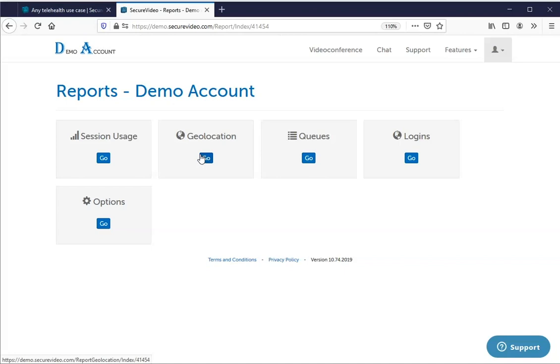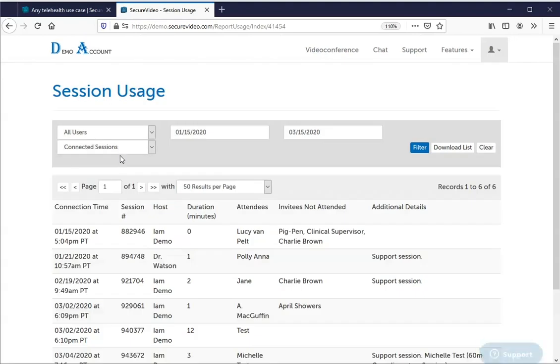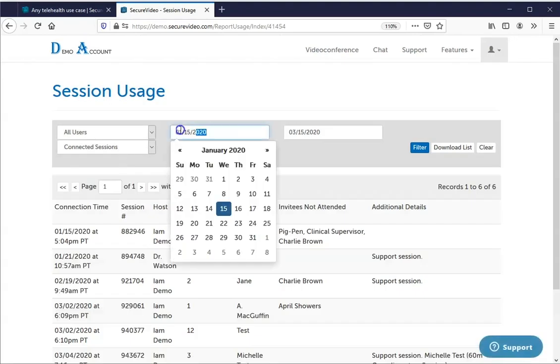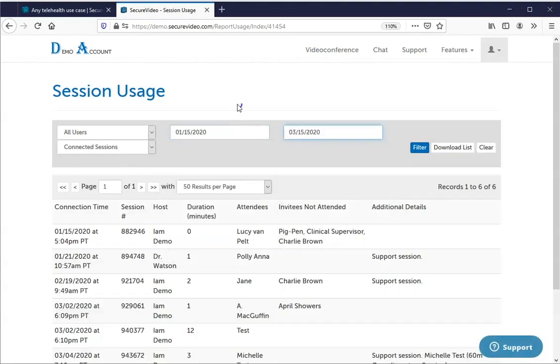If you do look at the session usage report, it auto-populates for the last 2 months. By default, it looks for connected sessions, but you can choose to look for non-connected sessions if you'd like, say if you want to look up no-shows. But by default, if it shows you a connected session, it shows you the connection time, as well as approximately how long the session was and who you met with.